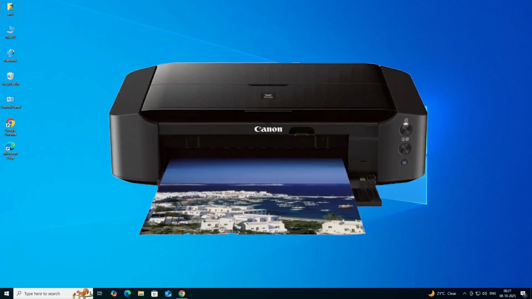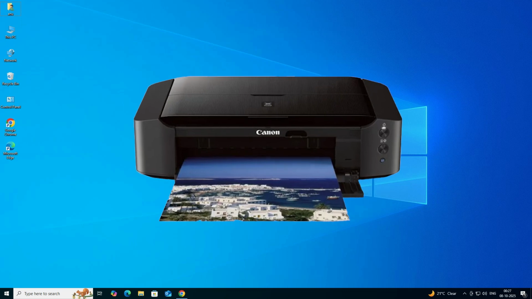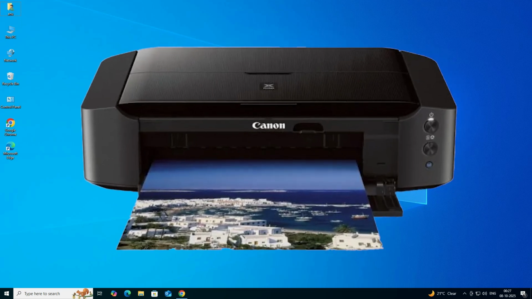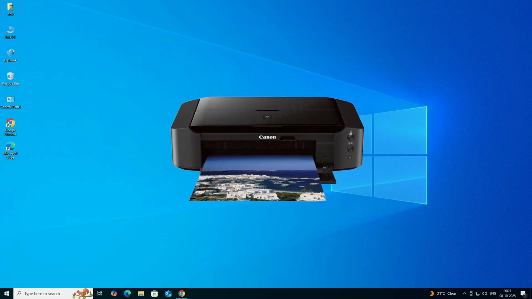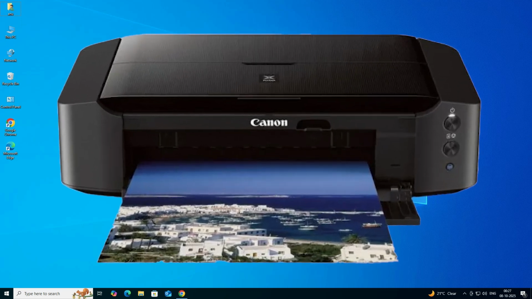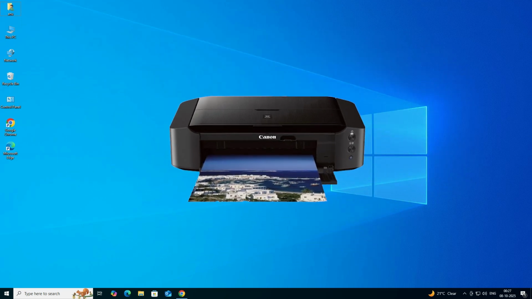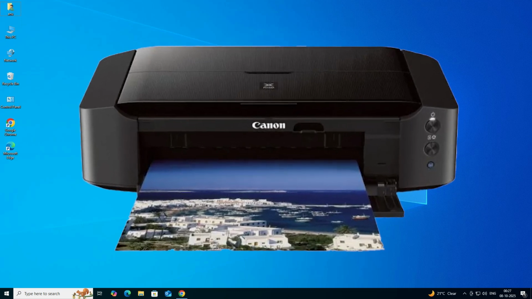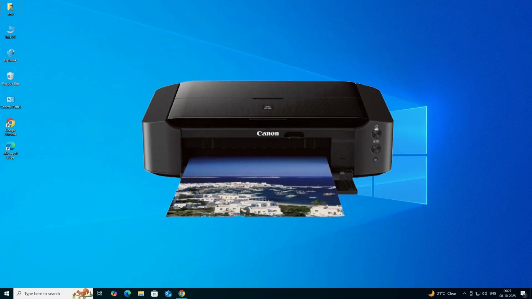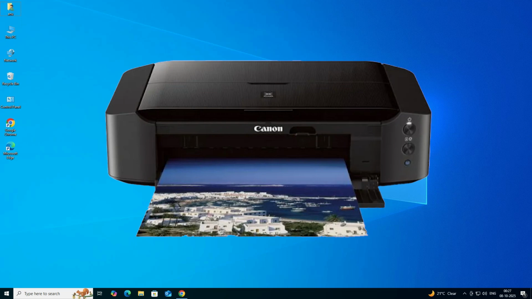In this video, we are going to see how to download and install Canon PIXMA ip2772 printer driver in a Windows 10 PC or laptop. It is a very easy and simple process. So let's go to our video.